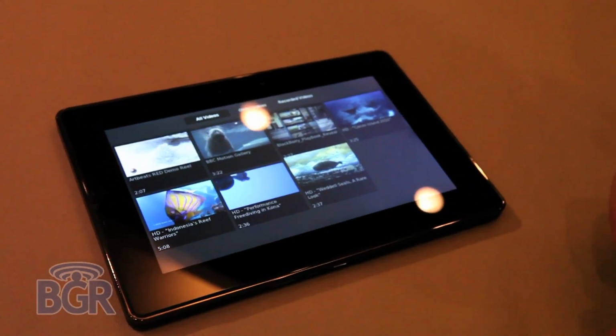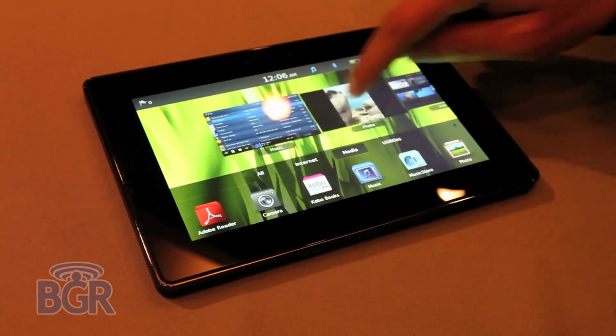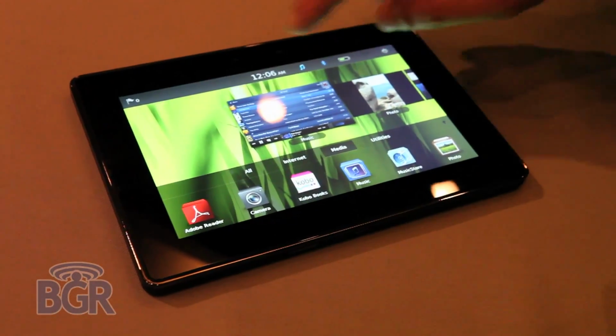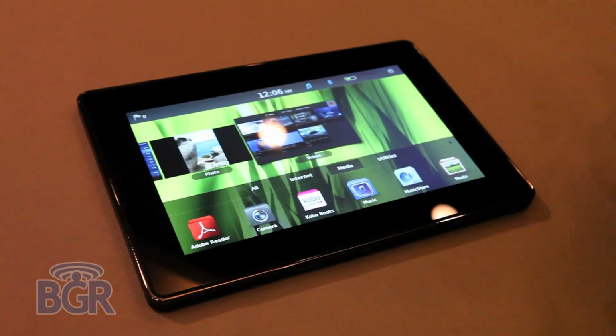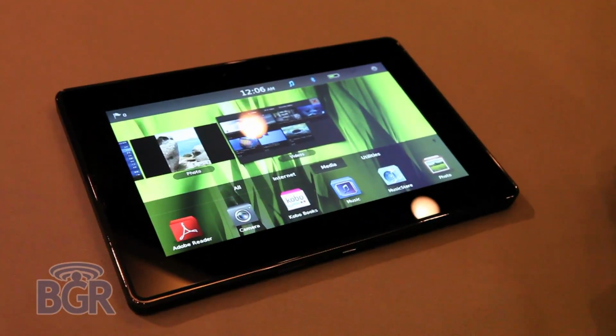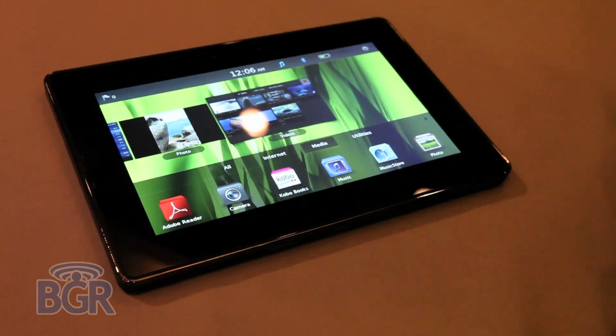Launch the video app. You see we have a few videos here. As we launch them, you can see that we can navigate through them and see all of our running apps really easily without having to dig through any sort of system settings or task manager.